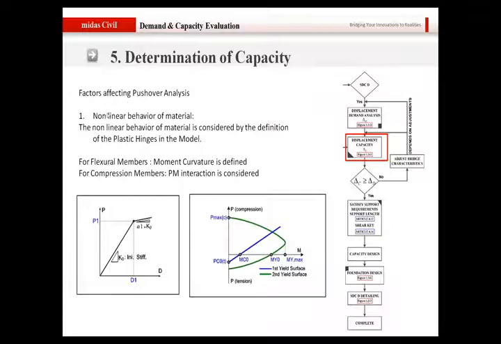Now let us talk about the factors affecting the pushover analysis in detail. So first of all, as I said, you have to take into account the non-linear behavior of material. As we know that after a certain range, the reinforced concrete or the pre-stressed concrete elements that we have in the bridge start to collapse, they create a plastic hinge, etc. in the model.